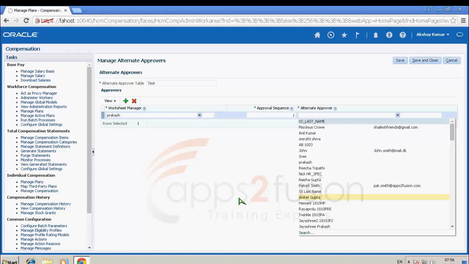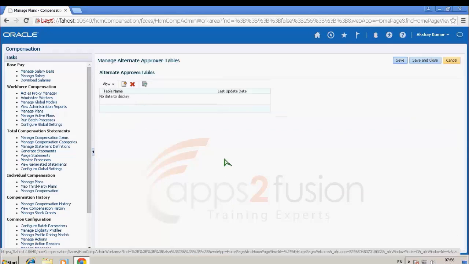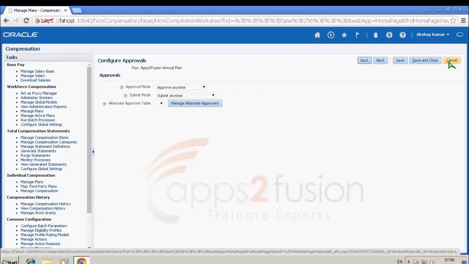Clear on this? Mm-hmm. So that is the purpose the alternate approver is coming in. How does it happen for EBS, Prashant? In the EBS, it's called Worksheet Manager.